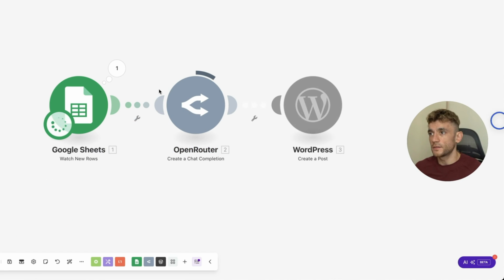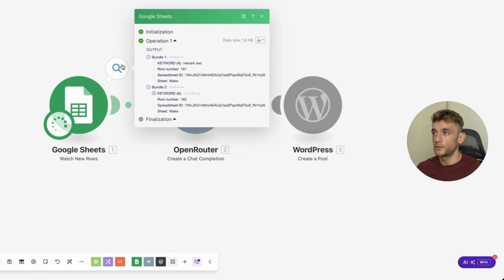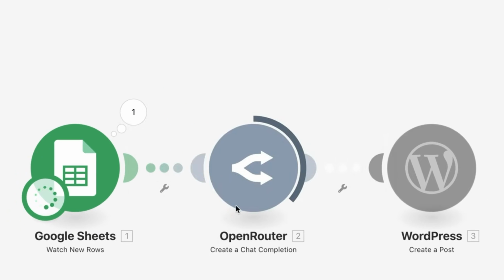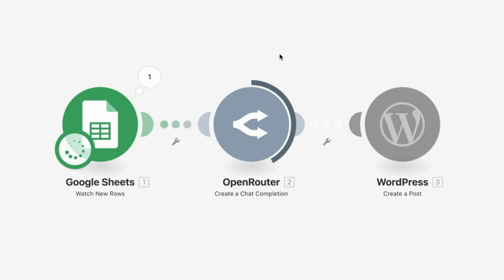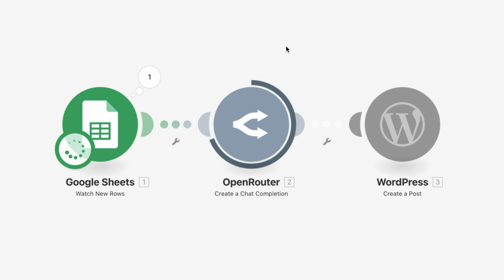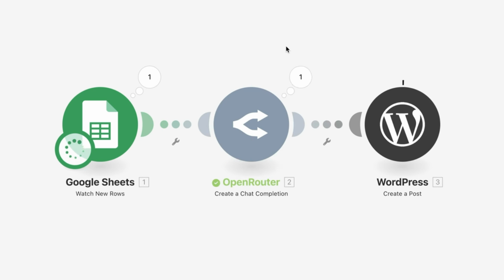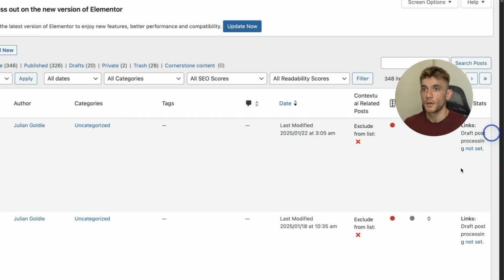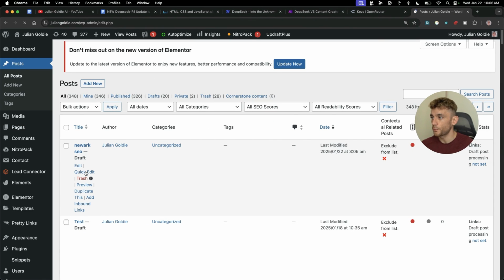And now you can see that the automation is running nicely, right? So it's taken the keyword from the spreadsheet, and you can see the keyword right there, Newark SEO. Then it's running the completion through OpenRouter. And bear in mind, like I say, you can automate anything, you can connect this to anything. And even though the API is so brand new, it's already connecting to make.com because of OpenRouter, right? Then it creates the outputs here, and then it sends it over to WordPress, like you can see. So let's check what we got on WordPress directly. So now you can see inside WordPress, we have that article drafted.